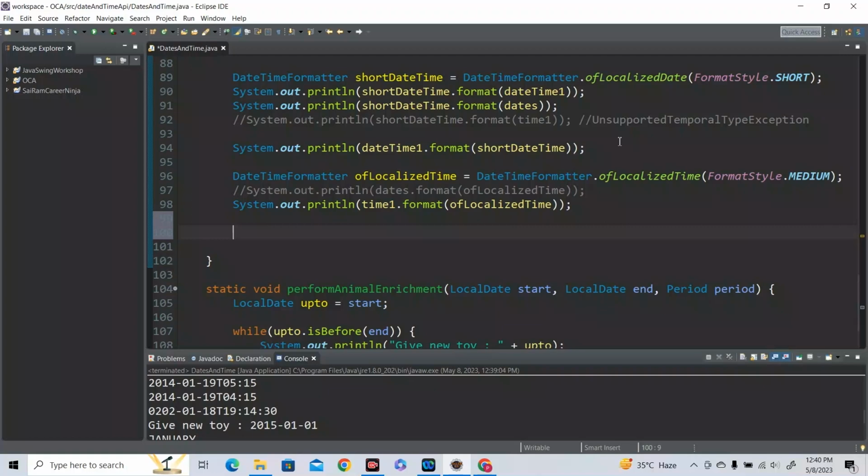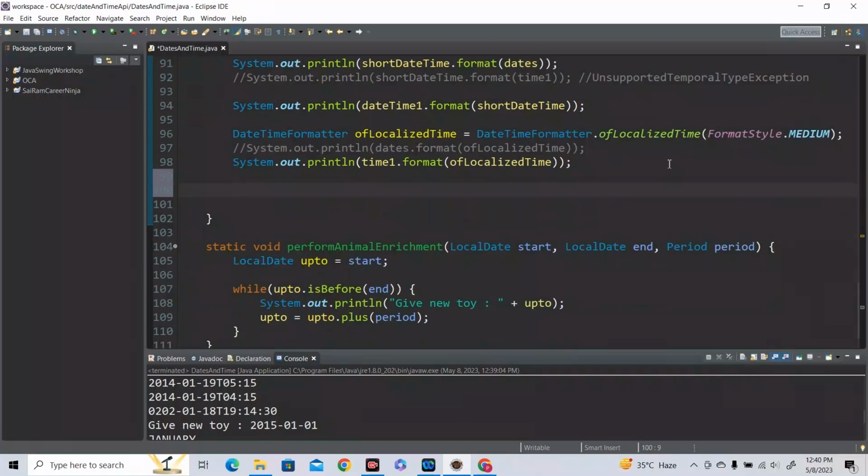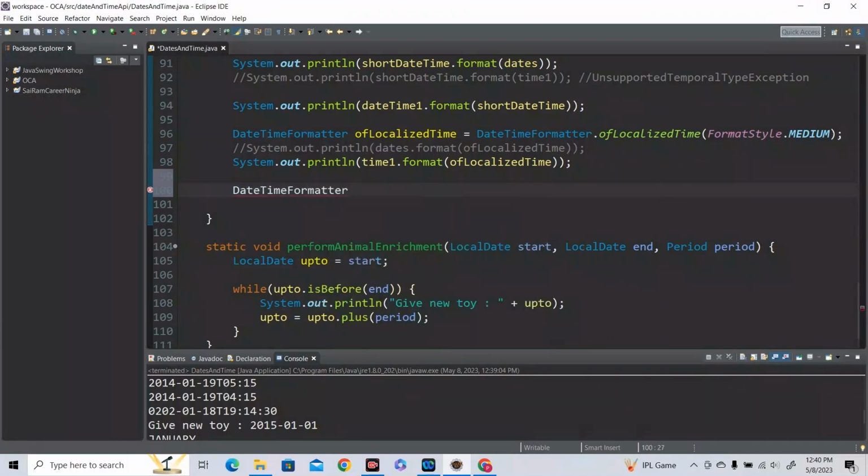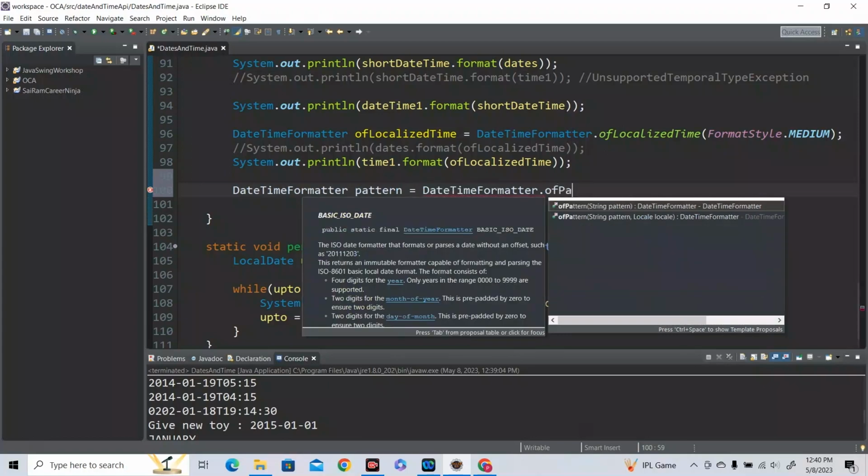And some basic symbols you need to remember for the exam and also for your day-to-day lives, right? Let us try out a pattern and let's see what are the symbols that I'm talking about. So let me create a DateTimeFormatter object now. DateTimeFormatter, let's say this is a pattern, right? Equals to, we're gonna use DateTimeFormatter.ofPattern over here.